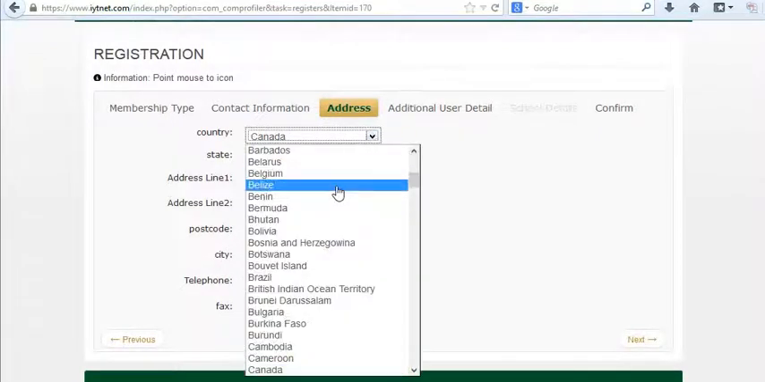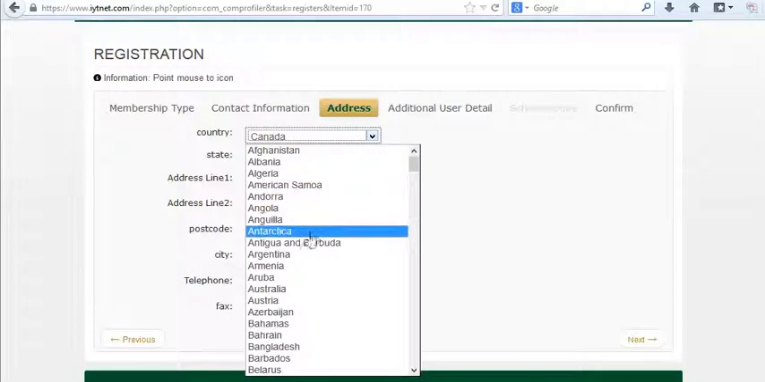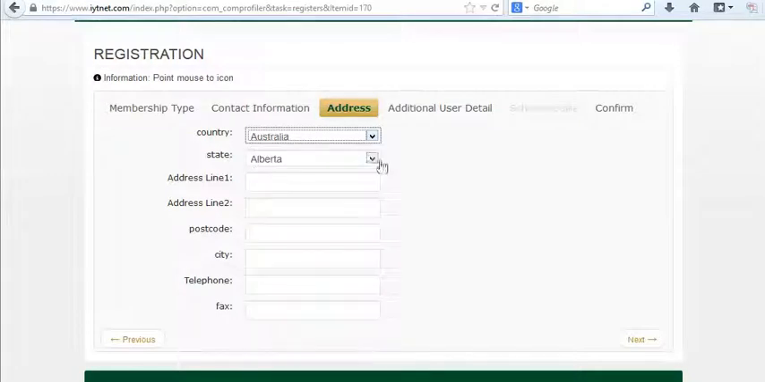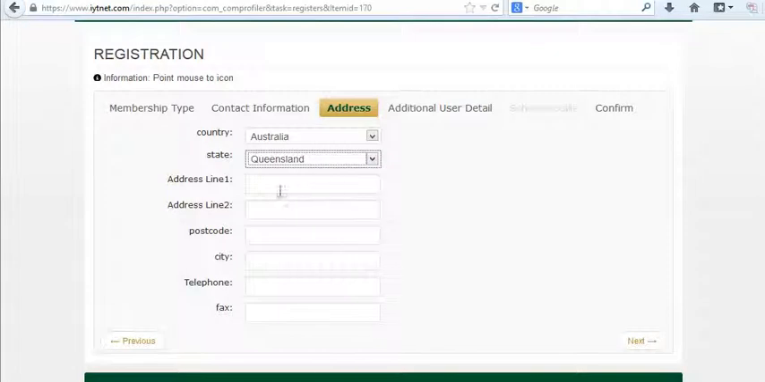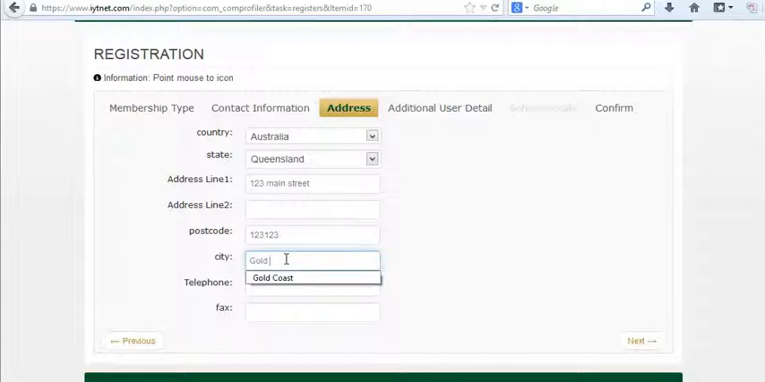Let's put them in Australia. Let's put them in Queensland. Give them a fake address, 123 Main Street. Postcode. Give them a real city though, Gold Coast. And they can put in their telephone number if they like.